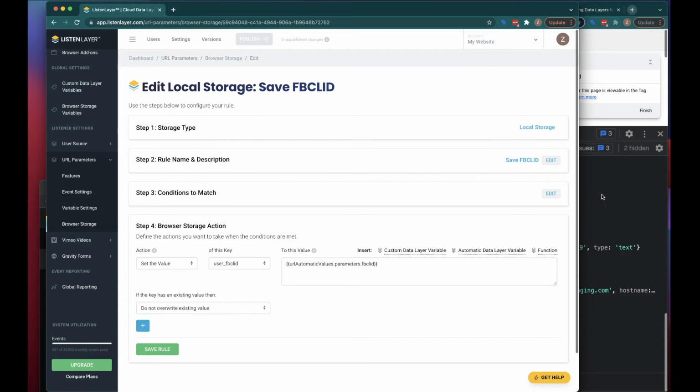Now, every browser has some ability to store information. In this case, we're using local storage. And of course, everybody's familiar with cookies. There's another storage method called session storage. And you can watch the longer videos to learn more about those individual things.